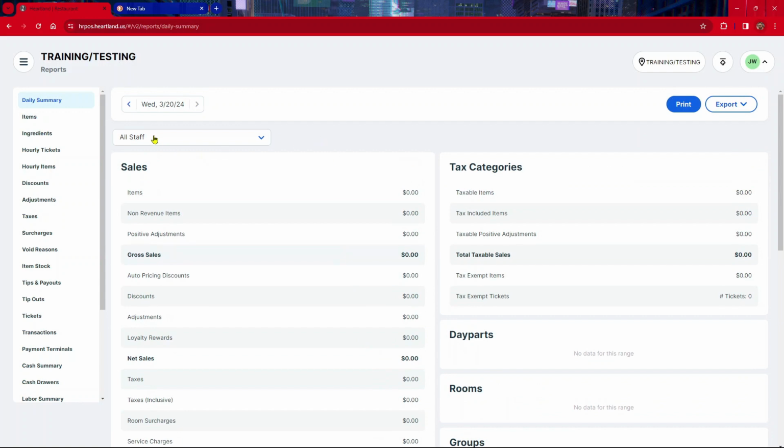Now, you can filter by staff on some of these. I guess the other staff isn't showing up, probably because they don't have any sales rung up. So if you got sales rung up, those will show up. We'll look again here in a second. And then this is your date selector. So right now it's on today, which is 3/20.